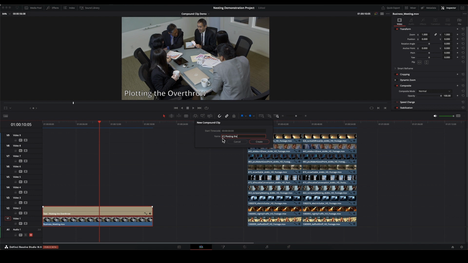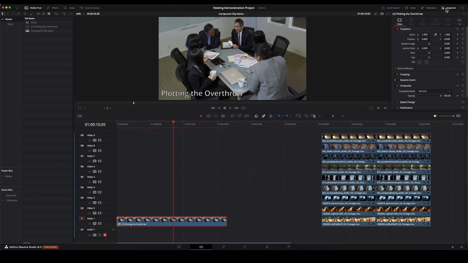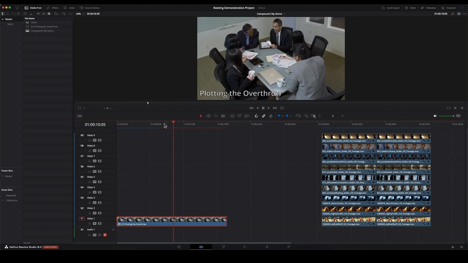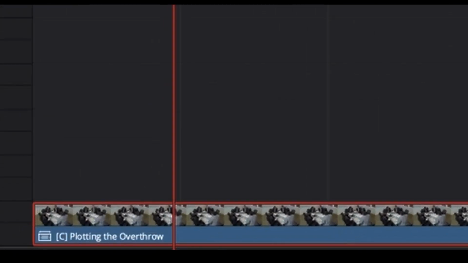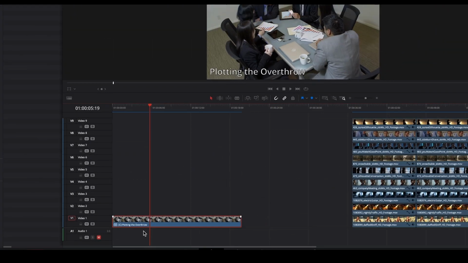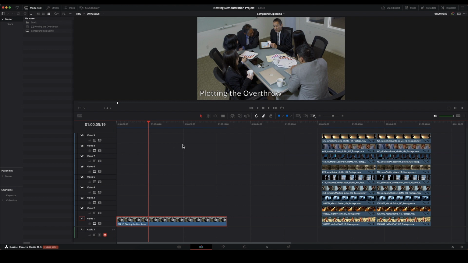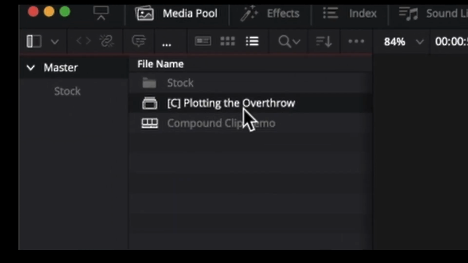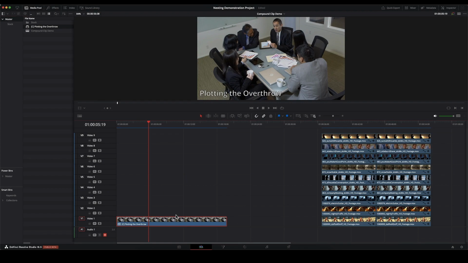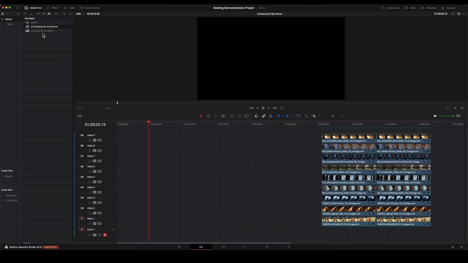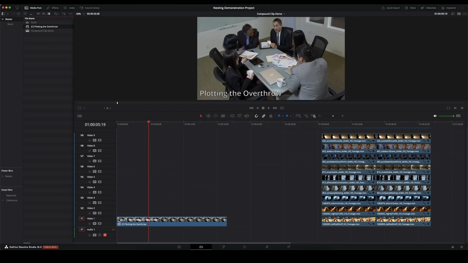Now, when I create this, we're going to end up with a new element in our media pool with that name. I'm going to close my inspector here. I don't need it right now. We can see that we now have what looks to be a single clip, but we can see it has a different icon down here, and it has the name that we gave it with the square bracket C. With the square bracket C, I can immediately look at it and know that it's a compound clip. Coming up here, we can see that it added this asset to our media pool for us. And that way, if I was to delete this, I could now just grab it from the media pool up here, and I'd have my compound clip with the plotting the overthrow still intact right there, just like we had it before.